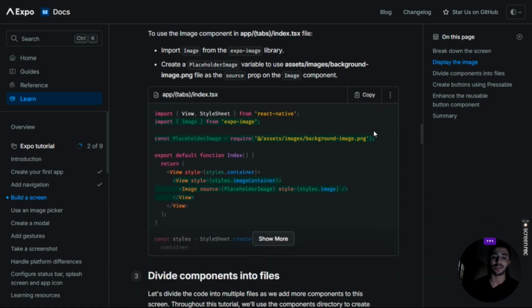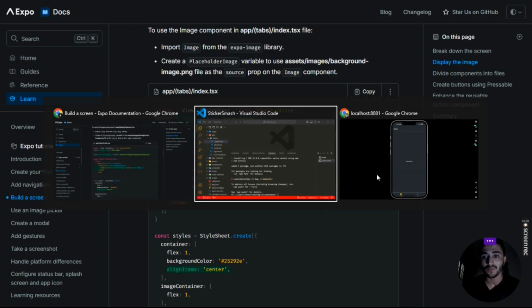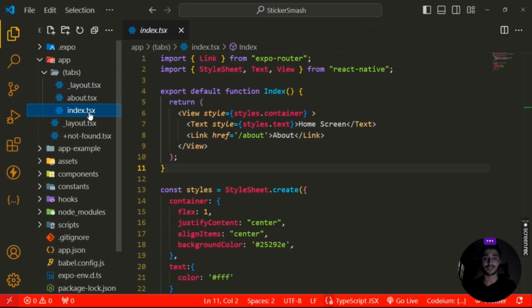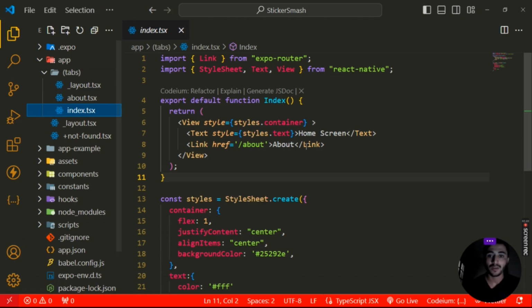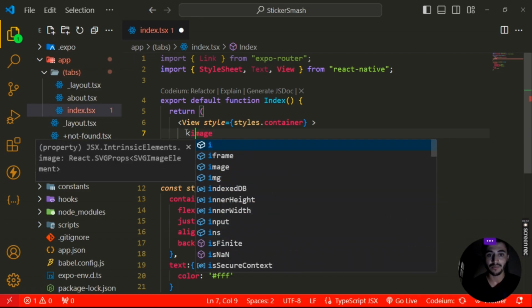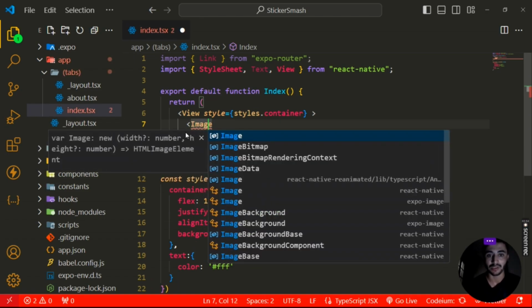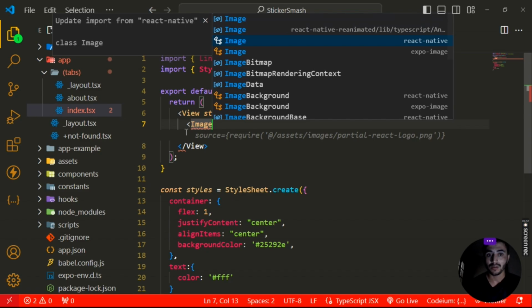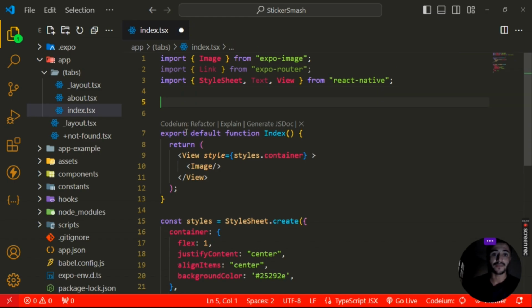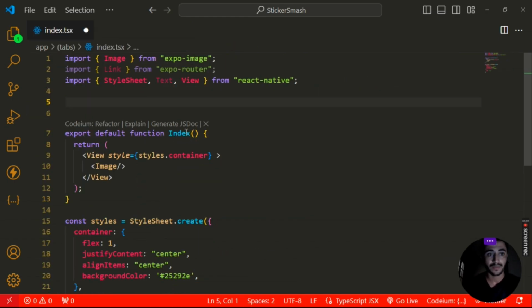So let's do it by ourselves. So if we go to our development, and in the first screen, what we have to do, we just have to include an image, and the image will be coming from Expo image. So you can see that there is the option, and we just have to click this. And after that, we have to create a placeholder.